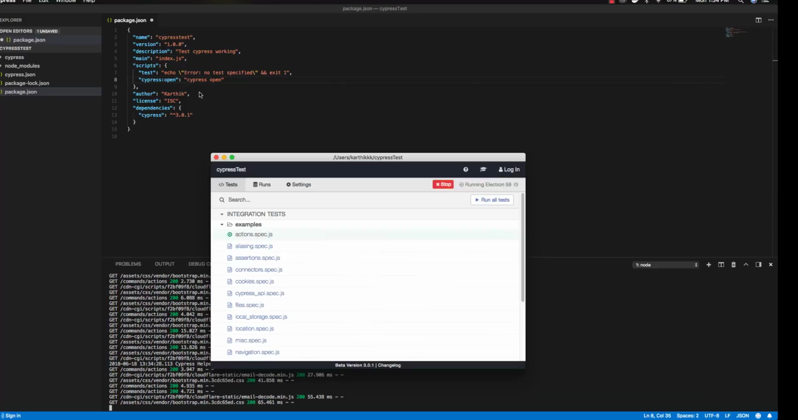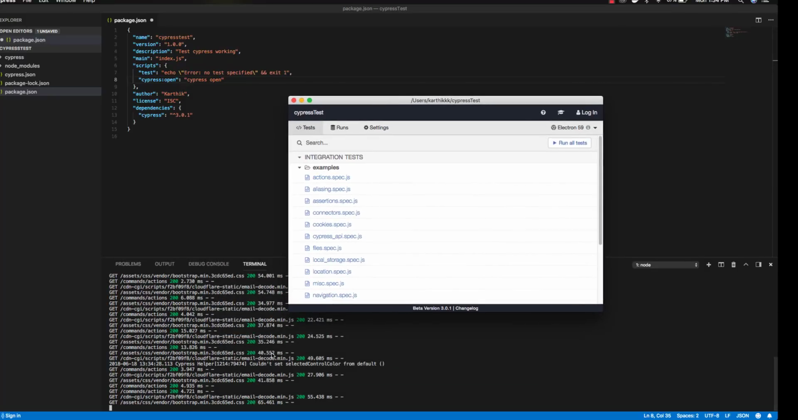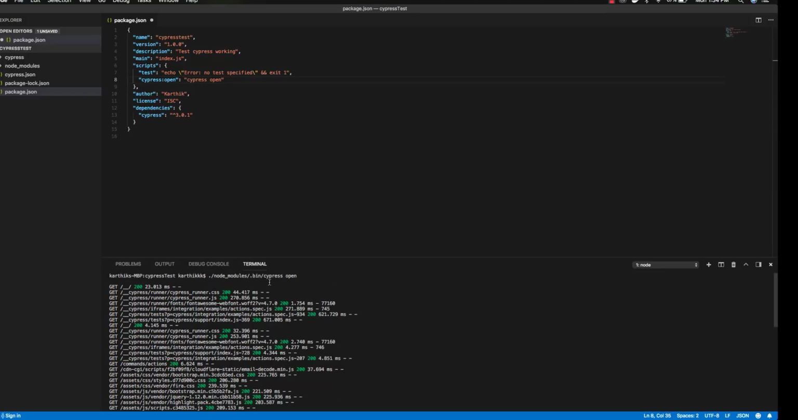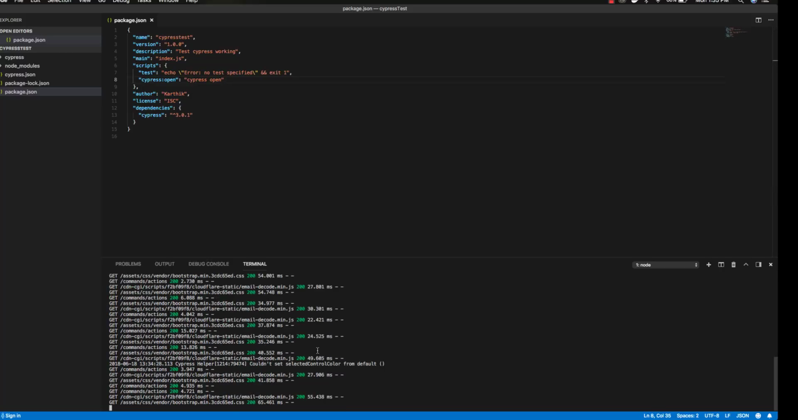So that's what Cypress is. Basically you just did a simple command like Cypress open, and everything works fine. There is another way you can do it: go to the scripts, and here you can just add Cypress open. If you do this, it will also do exactly the same thing that you are doing right now.